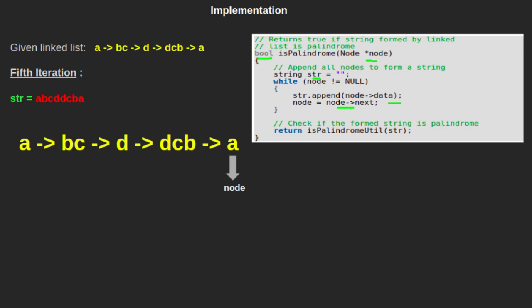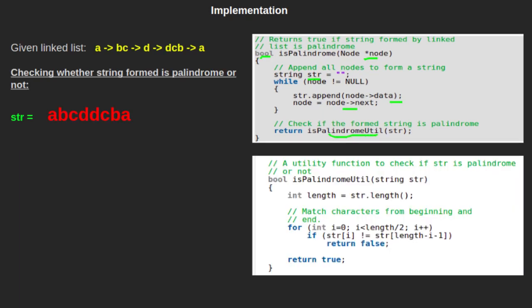We will check whether this string is a palindrome or not. For this, we call the function isPalindromeUtil and pass the string str to it. The return type of the function isPalindromeUtil is also bool since it will return true or false depending on whether the string is palindromic or not. Inside this function, we calculate the length of the string using the inbuilt length function and start traversing the string and match characters from the beginning and end till we reach the middle of the string.